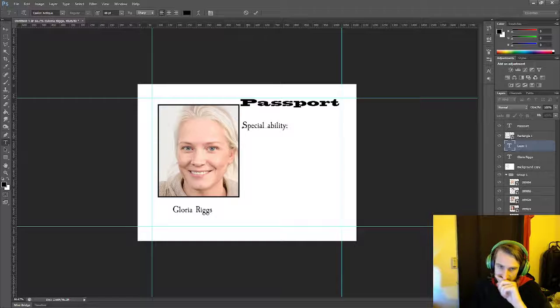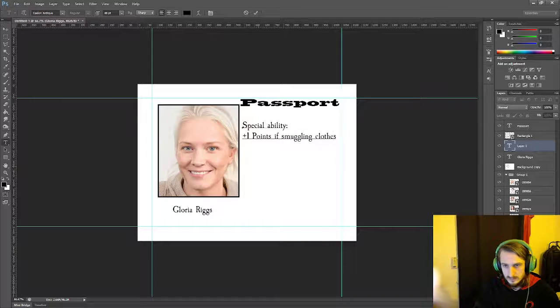So let's say special ability, you get 1 point if you smuggle clothes. You know, Gloria Riggs is a clothes retailer or something. It's actually a mule. The clothes are hiding something more sinister. So +1 points if smuggling clothes. I'm assuming there's going to be some way of tracking points, but this is our first person so far.